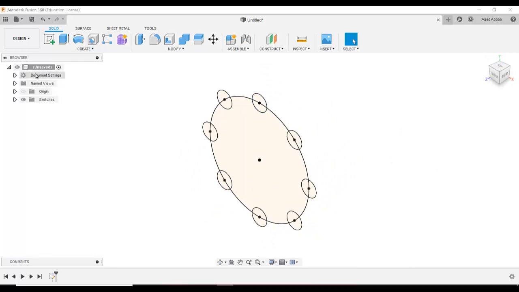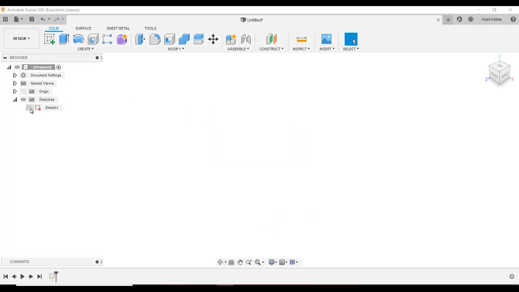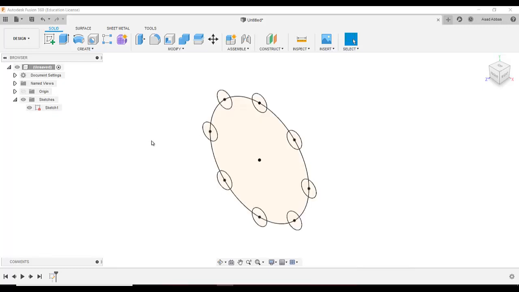Now when you go to the browser, you can see there is an unsaved document setting name region, and there is another folder which is called sketches. Every sketch you draw will appear in that folder. You can activate and deactivate this from here. It's very useful sometimes when you have a complex geometry. And as you see on the timeline control panel, there is also Sketch 1. So this is the timeline control. Every step we perform will be here.